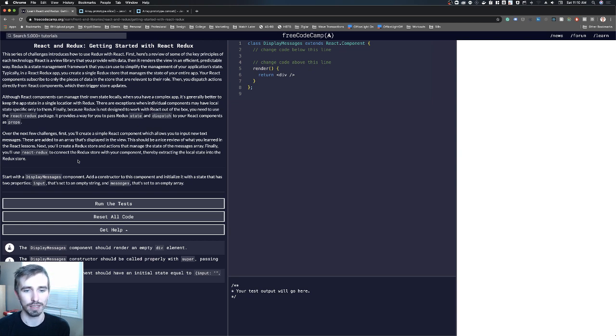This should be a nice review of what you learned in the React lessons. Next, you'll create a Redux store and actions that manage the state of the messages array. Finally, you'll use React Redux to connect the Redux store with your component, thereby extracting your local state into the Redux store. So for this exercise, we're starting with a DisplayMessages component, adding a constructor to this component and initializing it with a state that has two properties, input that's set to an empty string and messages that is set to an empty array.